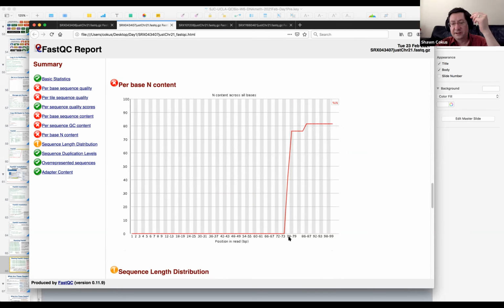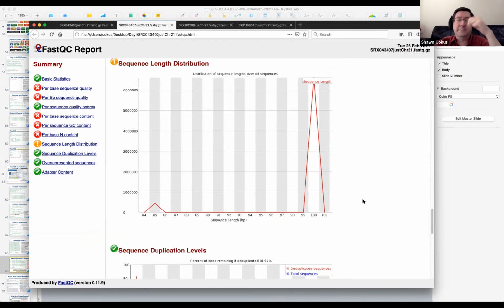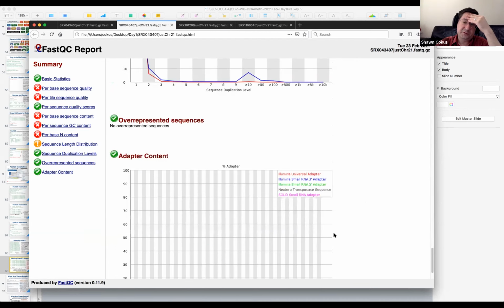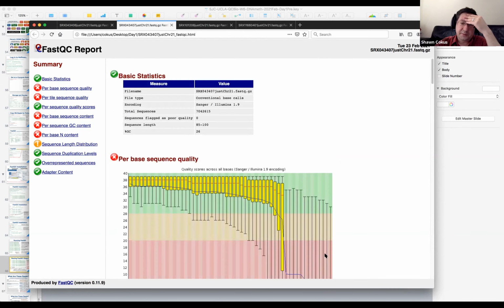But it is 80% of reads or something. So almost 4 out of 5 reads have gone to Ns by cycle 74 or something. So that tail isn't too useful. This is actually a mix of a little bit of 85-mers and some 100-mers. Dupes don't look too bad. Even the adapters don't look too bad. Anyway, maybe we'll do some trimming here.